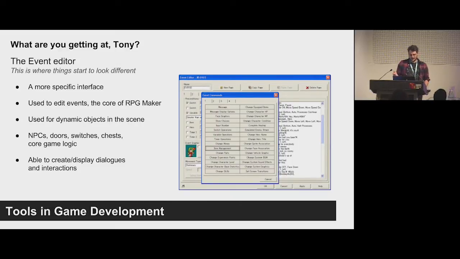Next is the event editor, and this is where things start to look a little bit different and a little more complicated. You see it has a much more specific interface. There's a lot more things you can do on it. You use this to edit events that you've created on the map screen. So you'll double click on an event and this window will pop up and you can tell this event exactly what you want it to do. You use this for dynamic objects in your scene: NPCs, doors, switches, chests, core game logic. This is where you also create dialogues and stuff.